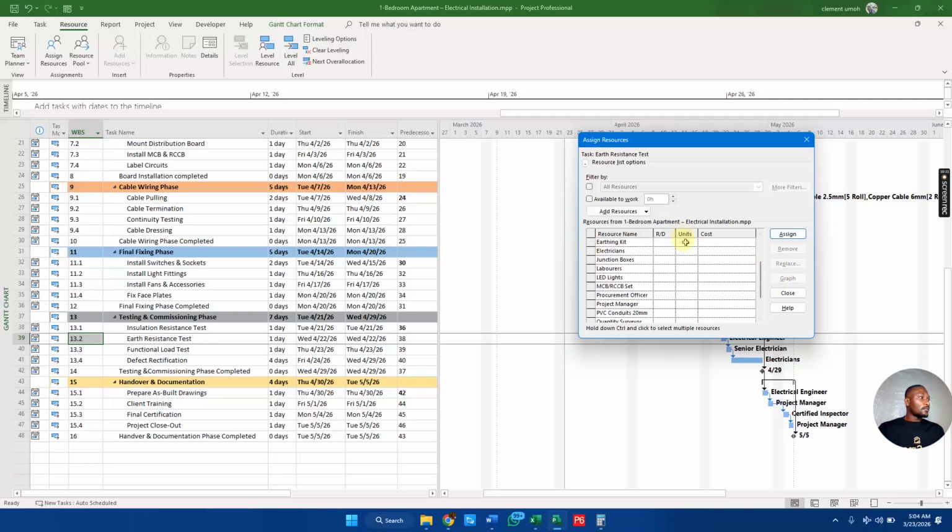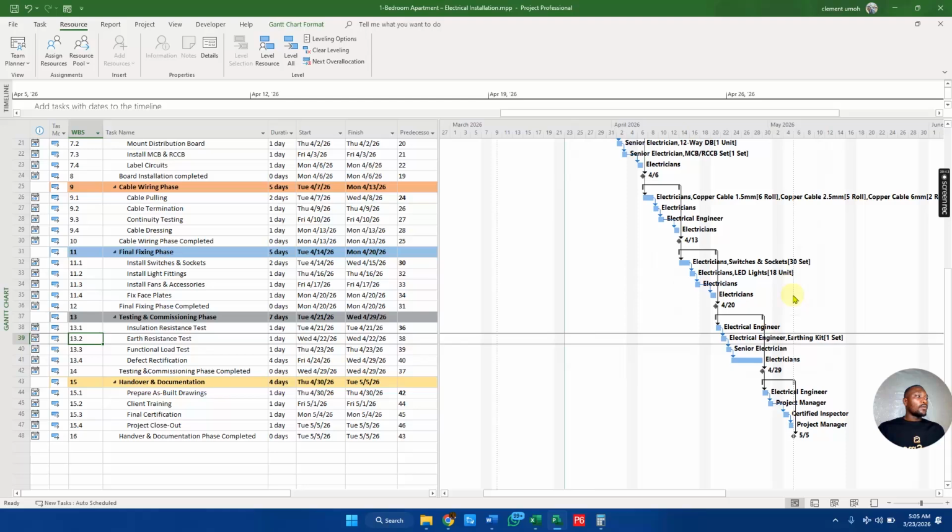Yeah, 18 kits. There you are. One. Yes, you are done. All right. Yeah, we are done with assigning. We're done assigning our different material to the different phases needed.